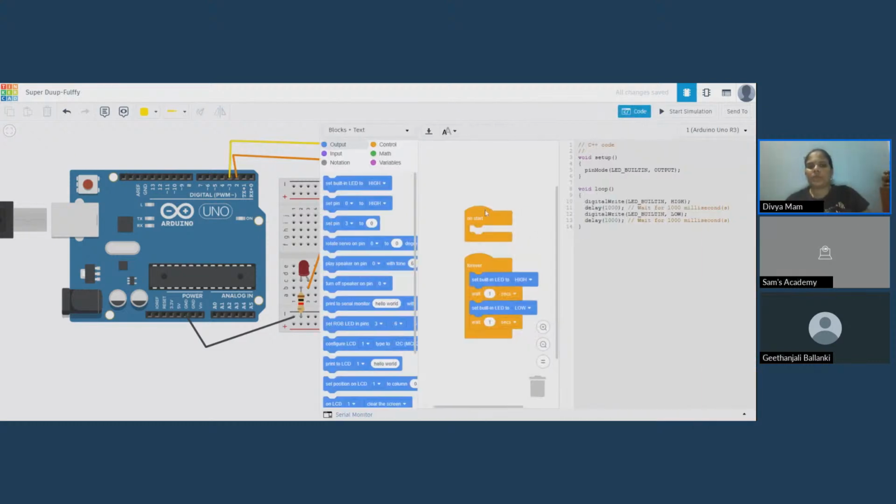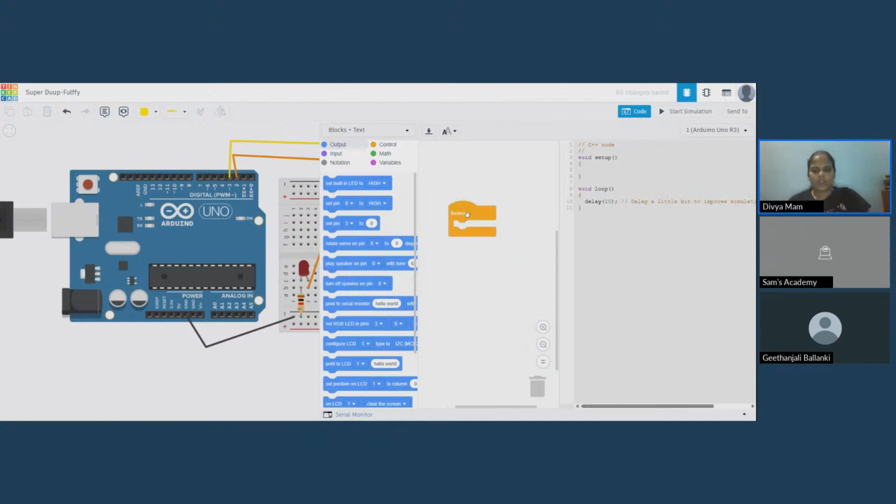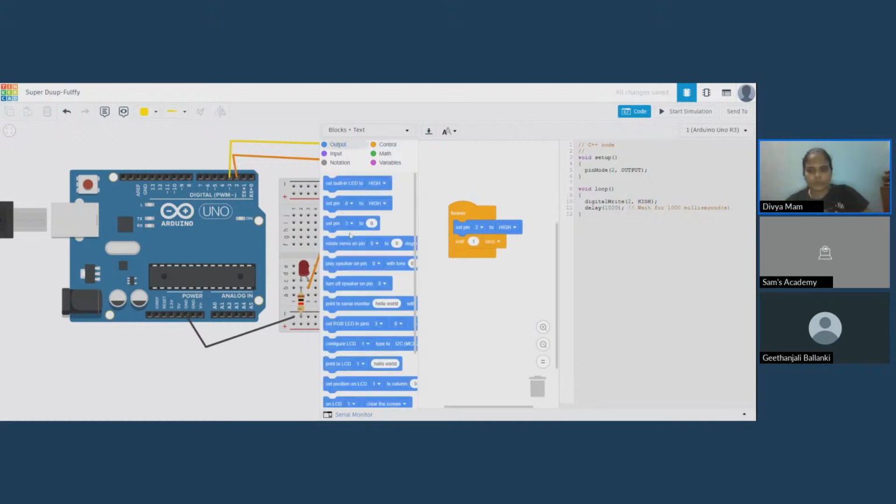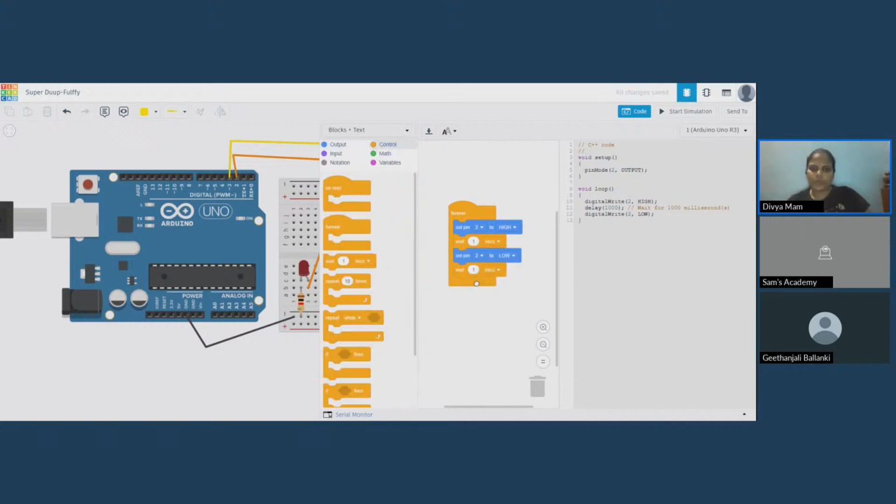First, I'm going to turn on both the LEDs one at a time. Set pin 2 to be high, then delay. Set pin 2 to be low, wait for 1 second. The same process has to be repeated for the next LED.